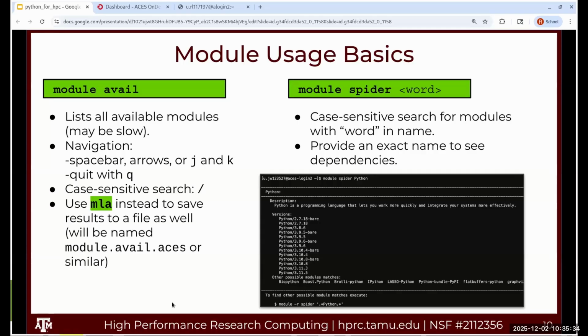The other search tool that's maybe more intelligent is module spider, which does not only search the names of the modules, but it can also search their descriptions. So if you match a word that's in the description, then the module will be found. So if you're not exactly sure what the module is named, but you know what its description is, then module spider can help you find it.